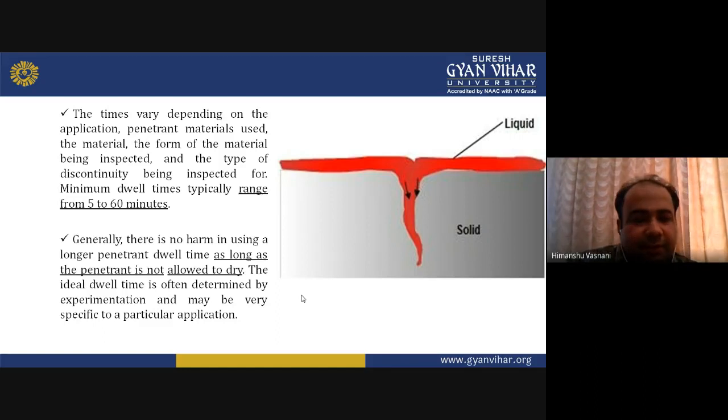It depends upon the application and the penetrant material used, because the producers of the penetrants might state on the surface of the box that this is the required dwell time. Then the material, the form of material being inspected, that is the workpiece, and the type of discontinuity being inspected for. Minimum dwell time ranges from 5 to 60 minutes.